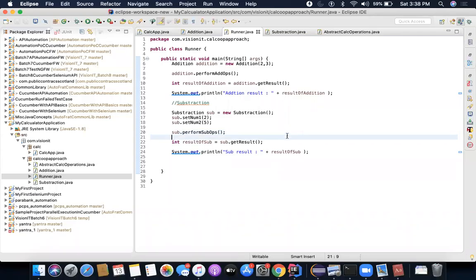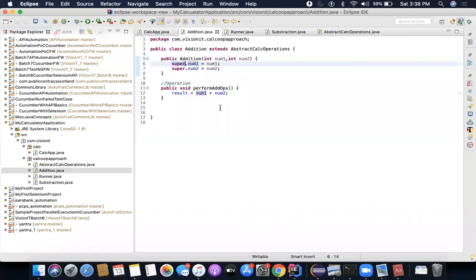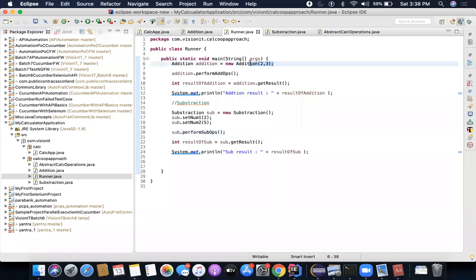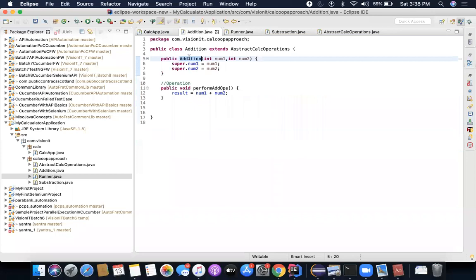Right. So for the benefit of people who just joined, let me explain this super part again. In the runner, I'm passing these two variables here. If I go inside this, it will trigger the execution of this constructor. As soon as this constructor is executed, it will set the variables which I'm passing from outside to a variable present inside the super class, which is the abstract calc operation.